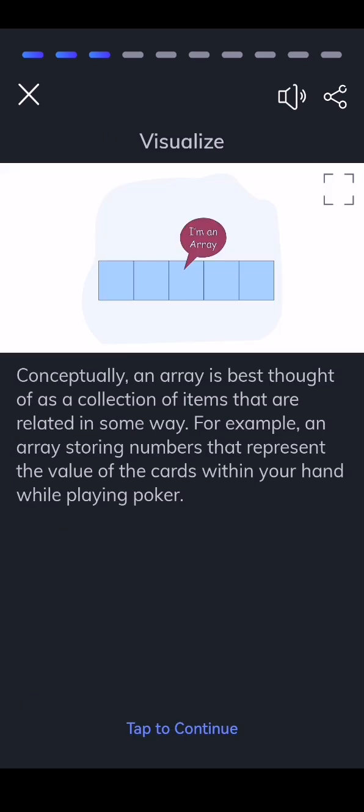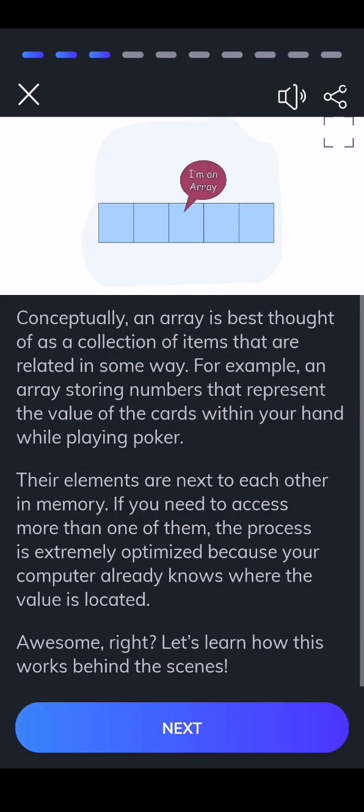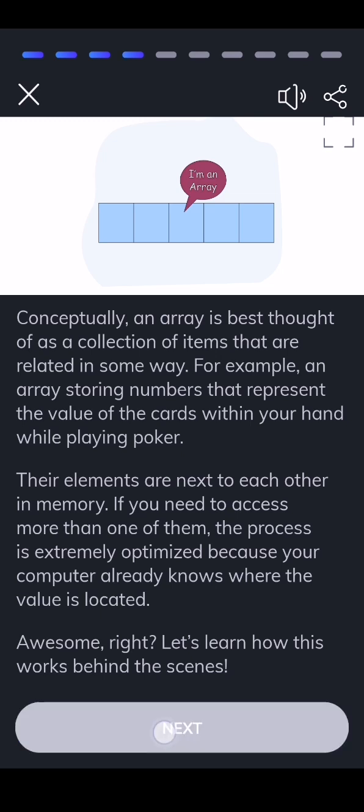Conceptually, an array is best thought of as a collection of items that are related in some way. For example, an array storing numbers that represent the value of the cards within your hand while playing poker. Their elements are next to each other in memory. If you need to access more than one of them, the process is extremely optimized because your computer already knows where the value is located. Awesome, right? Let's learn how this works behind the scenes.